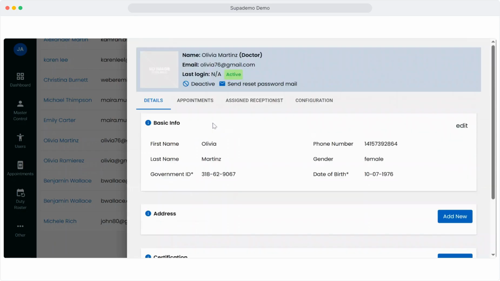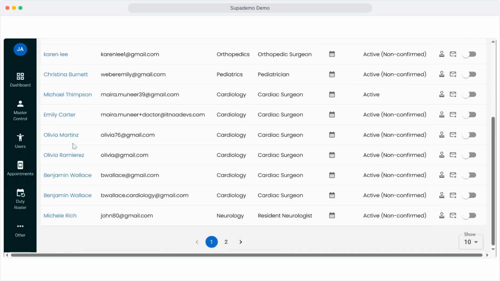You can follow the same process if you want to edit any information or configurations for other doctors or users within the system. And that's a complete walkthrough of doctor configuration in Lifeline HMS.